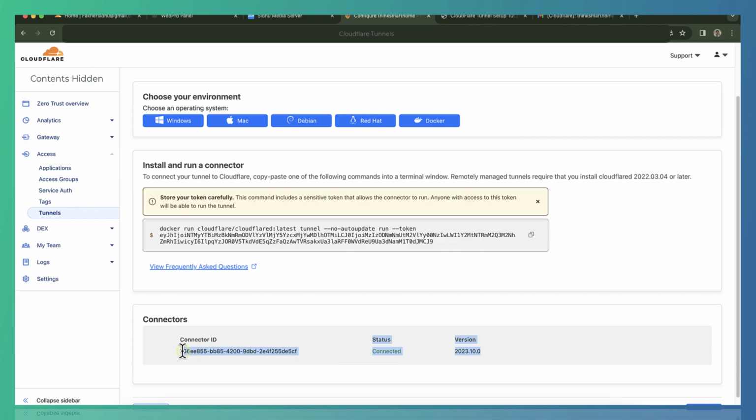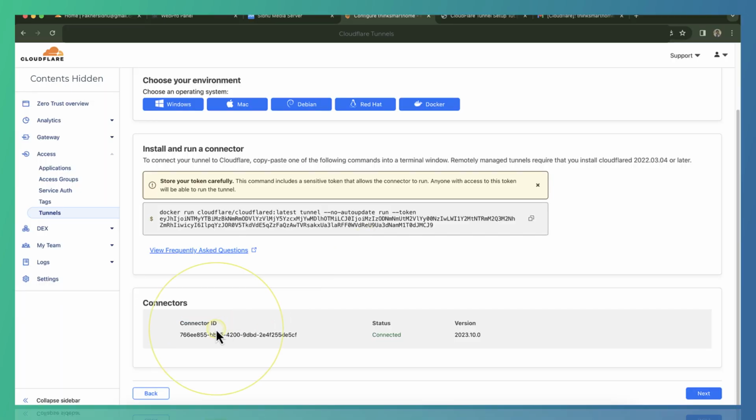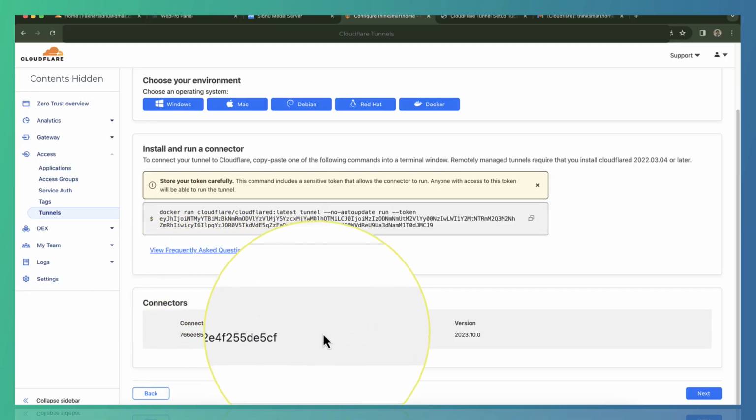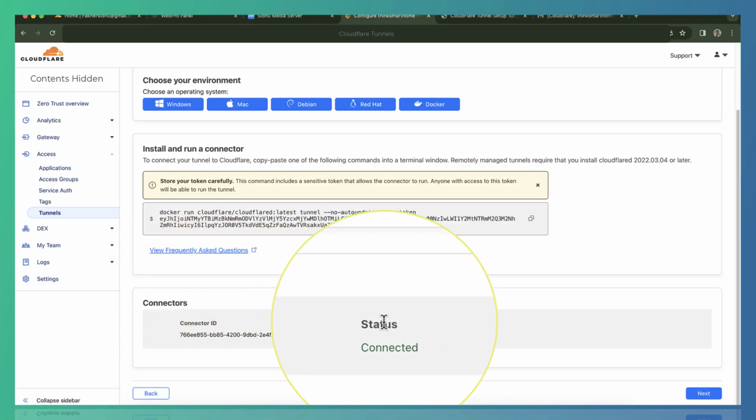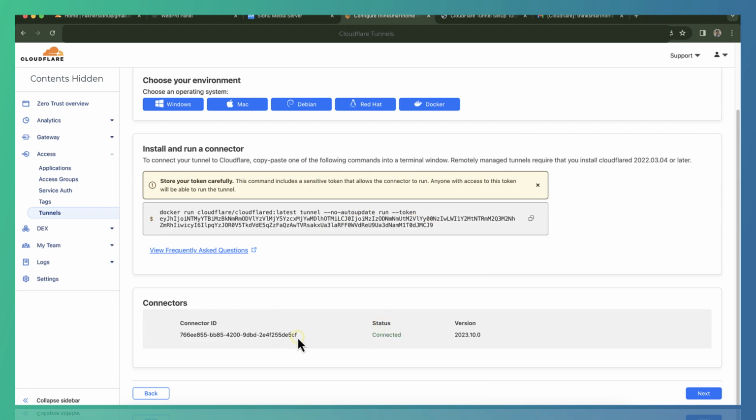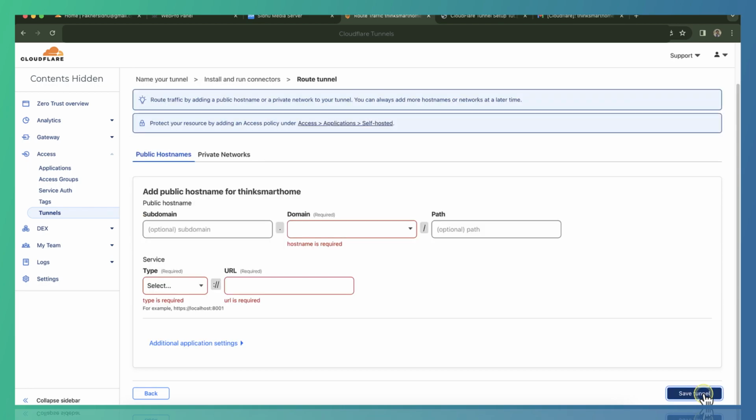Just a side note, I understand that everybody can see my connector ID and I know that this is not secure, but this is purely for the tutorial and I will be destroying both tunnel and the connector by the time this video goes live. So now our connector is connected, so let's get back to the tutorial. Click next and now we can start creating our services.